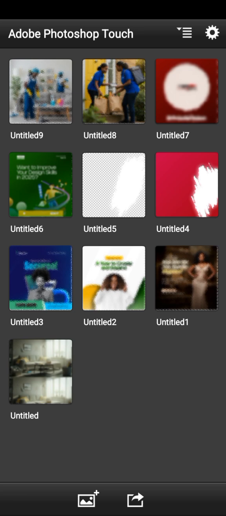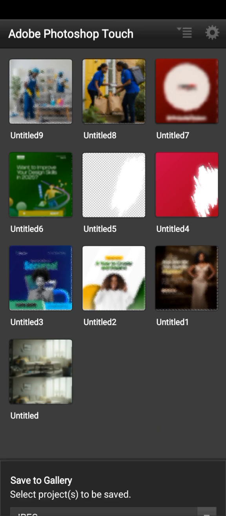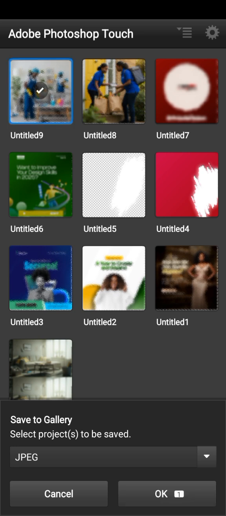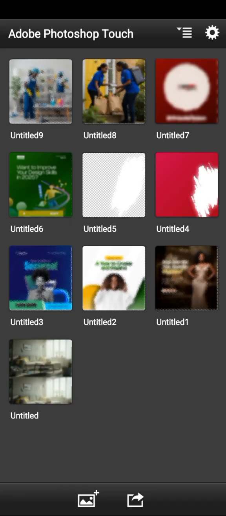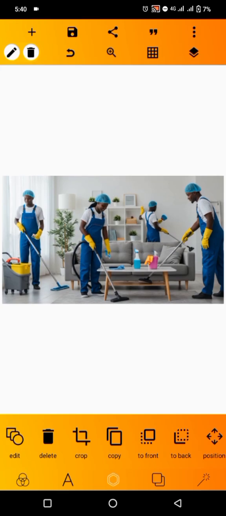To save to your gallery, you click on this icon beside the first one that we chose. Click on it, then click on save to gallery, then select the image you just edited. Then you can change this one to PNG, then click on OK. Once you are done with that, go back to Pixellab.